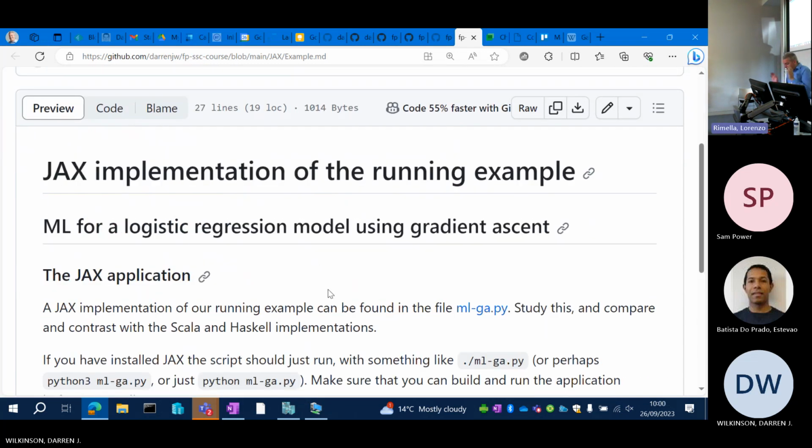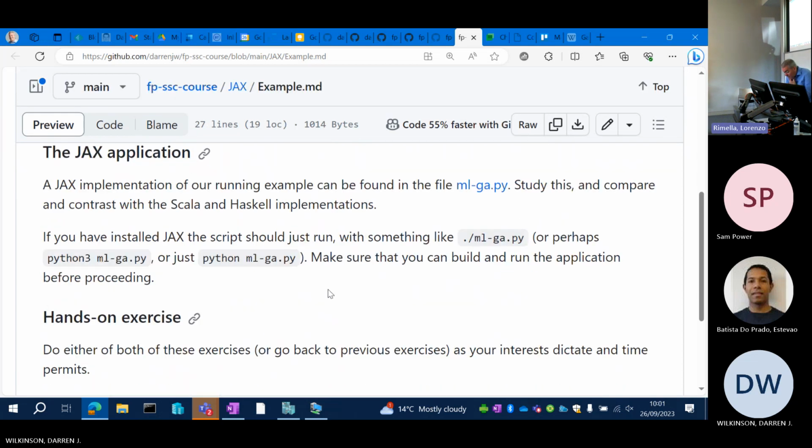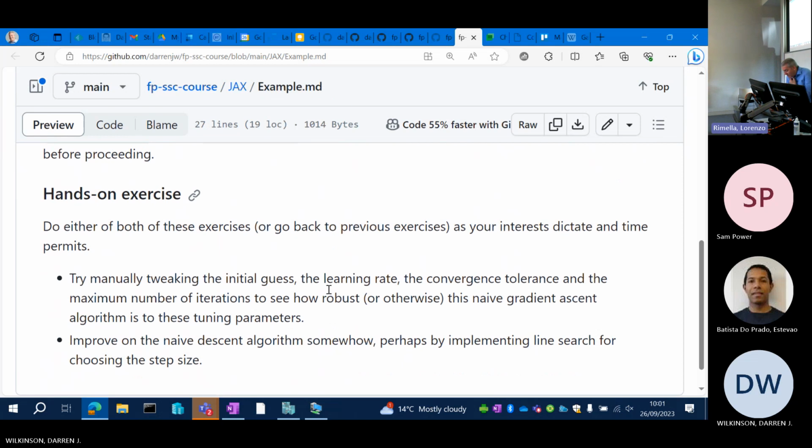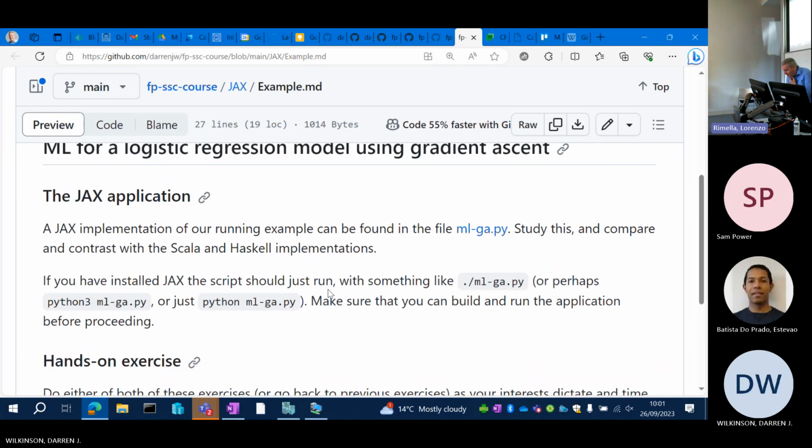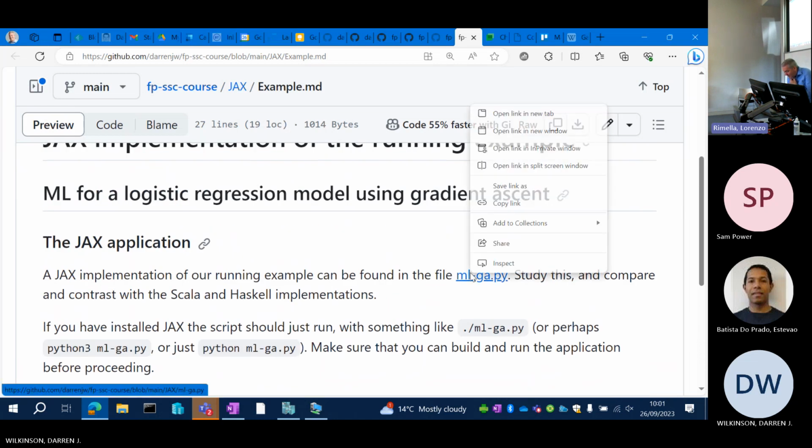So we go to our logistic regression example again, using gradient descent. The file is there, you can just look at it. You just run it with Python if you've got JAX installed, and it should just run. You can look at the code, or play with it, fiddle with it, see if you can break it, improve it, whatever. Let's just have a look at it.